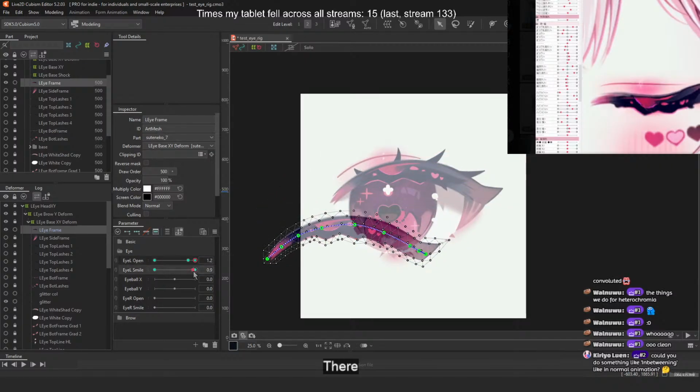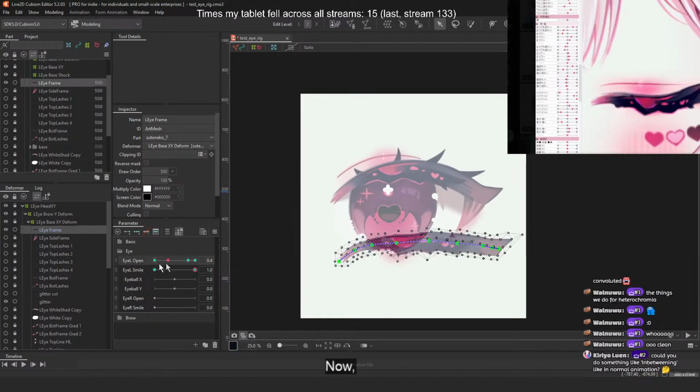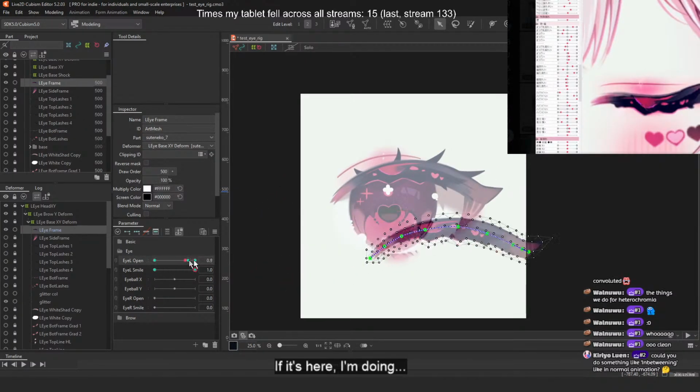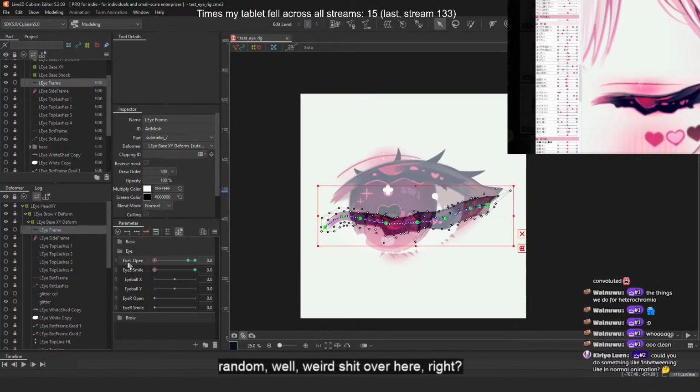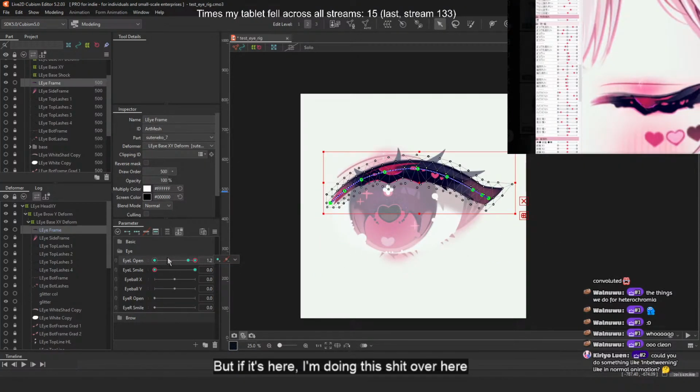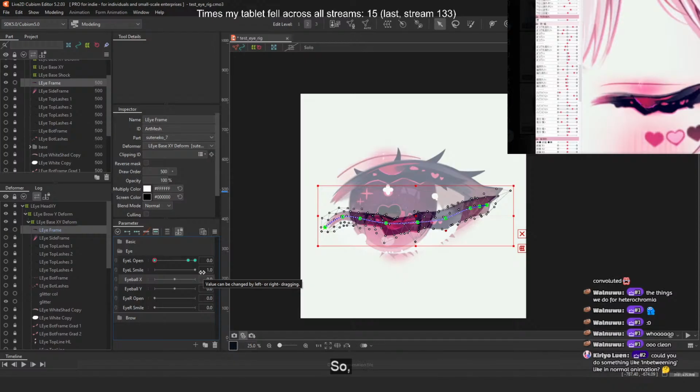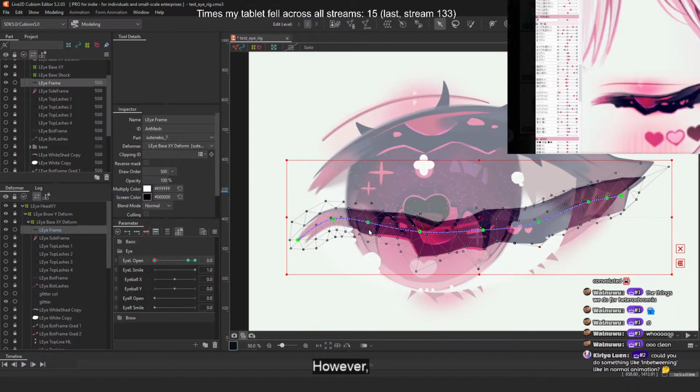So now if it's here, I'm doing random, well, weird stuff over here, right? But if it's here, I'm doing this over here. So the moment you have more keyframes on the top one, it's going to be multiplied by the number of keyframes you have in any other of these parameters. And if you have another parameter here, for example, now you have 3 times 2 times 2 number of parameters to deal with. So as much as possible, you want to avoid doing too many. However, for eyes and stuff like that, it's very important.